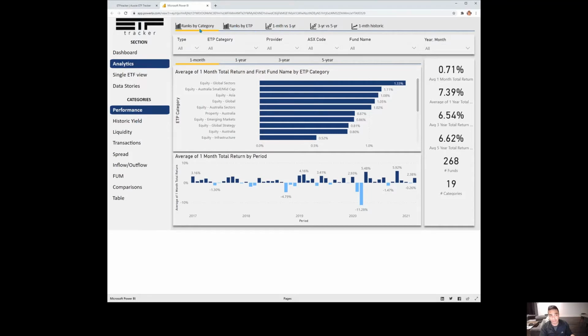So you can look at ranks by category or by ETP. ETF and ETP are pretty interchangeable, exchange traded product or exchange traded fund. So it's referred to as ETP on the ASX website, so we use that. And you can see 1 month versus 1 year performance, 3 year versus 5, and there's a historical performance one as well that shows cumulative growth.